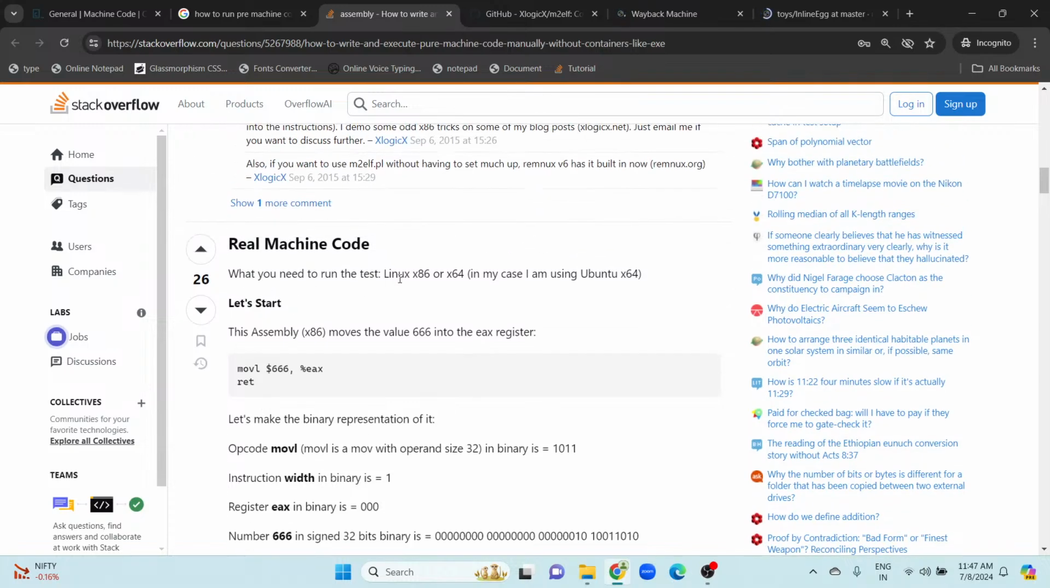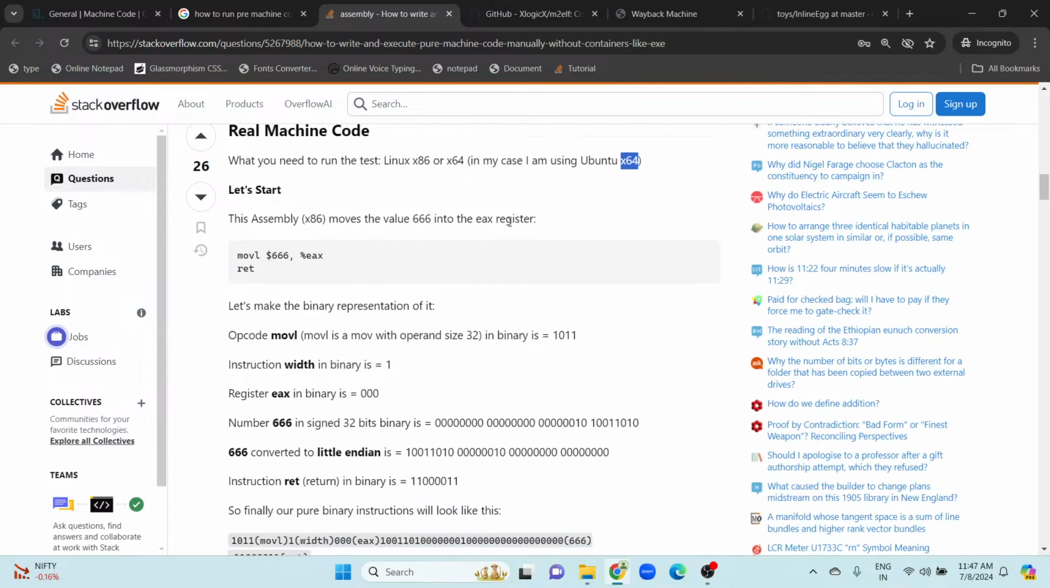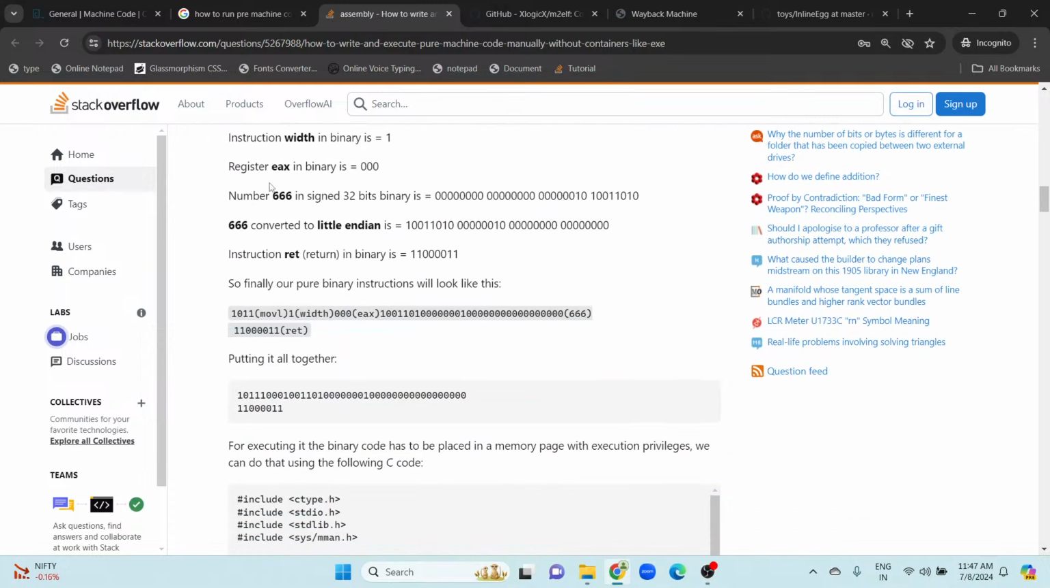What you need to run the test? Linux x86 or x64. In my case, I'm using x64. Moves the value 66 into EAX register. Okay.